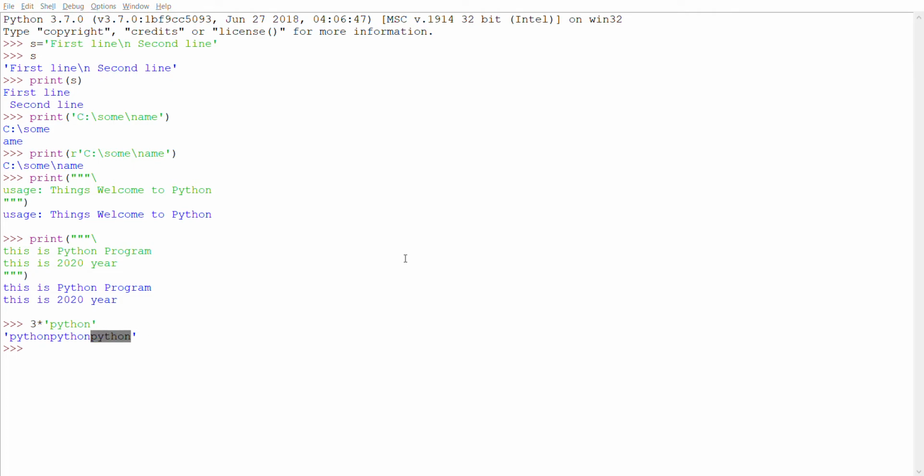Now, two or more string literals next to each other are automatically concatenated. What does it mean? Py, space, thon, enter. It will concatenate automatically. Let's see, Python, right? Now we'll go to the next example.